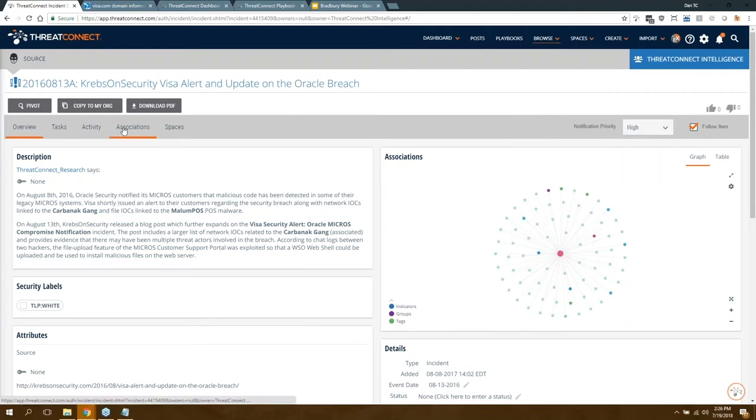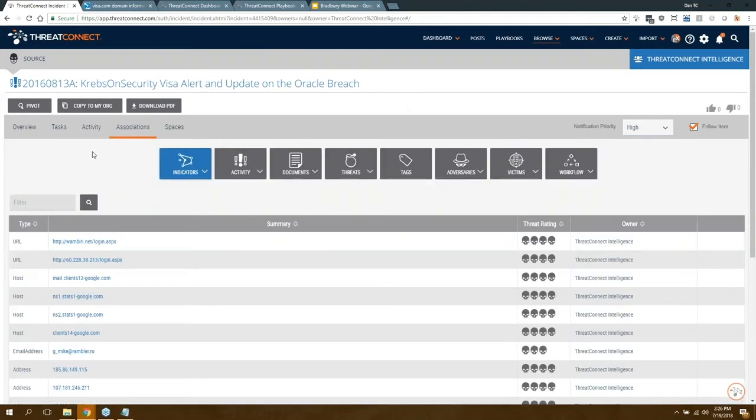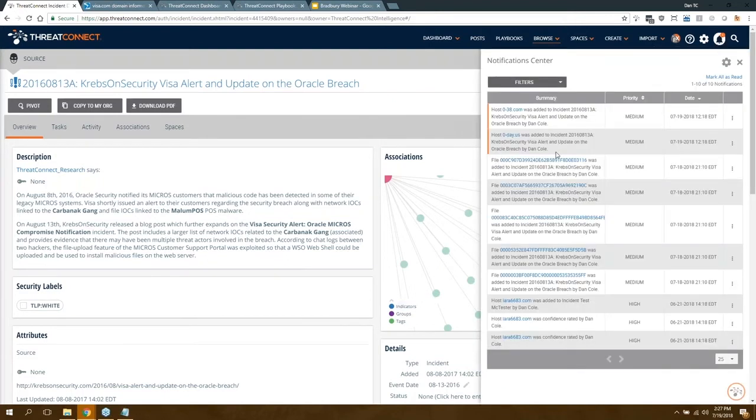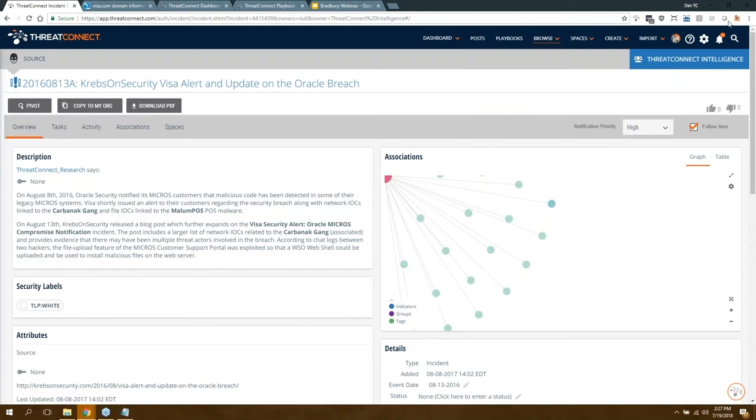And then I'm going to come in here. There we go. And so now, anytime that something happens to this particular incident, I am going to get a notification that, hey, something happened. So I click here. And so you can see again that a number of posts were associated to this particular incident report.